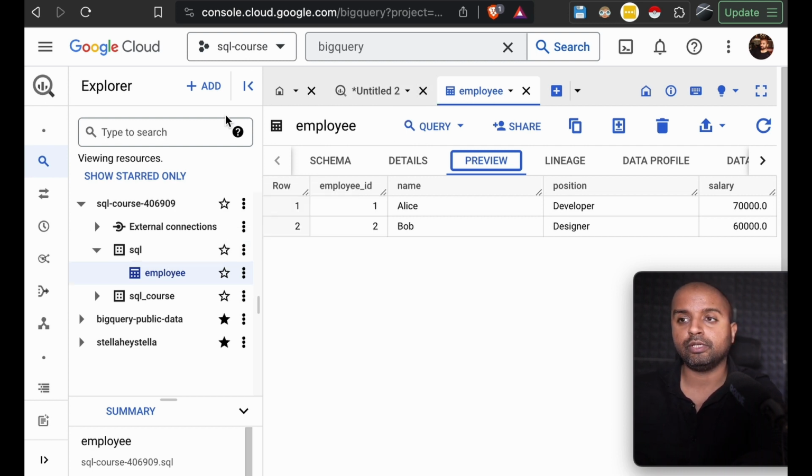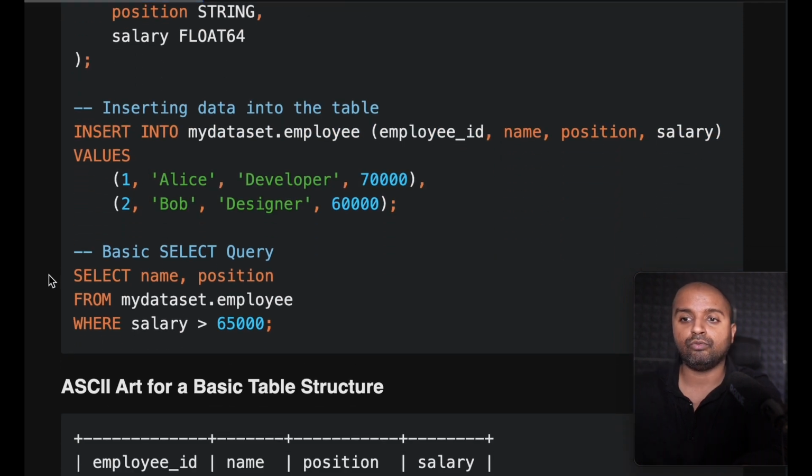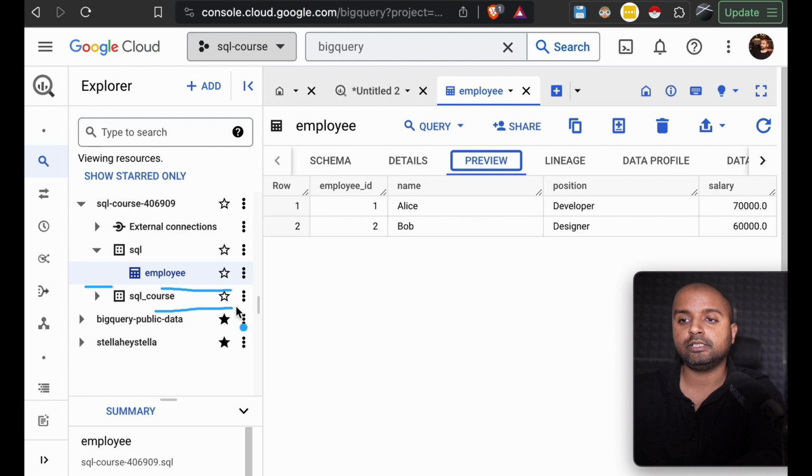We have some test data over here. So let's go back into our notes and see what exactly we want to run. We have the select statement over here, and we just want the name and position from this data set. Let's try to do that.